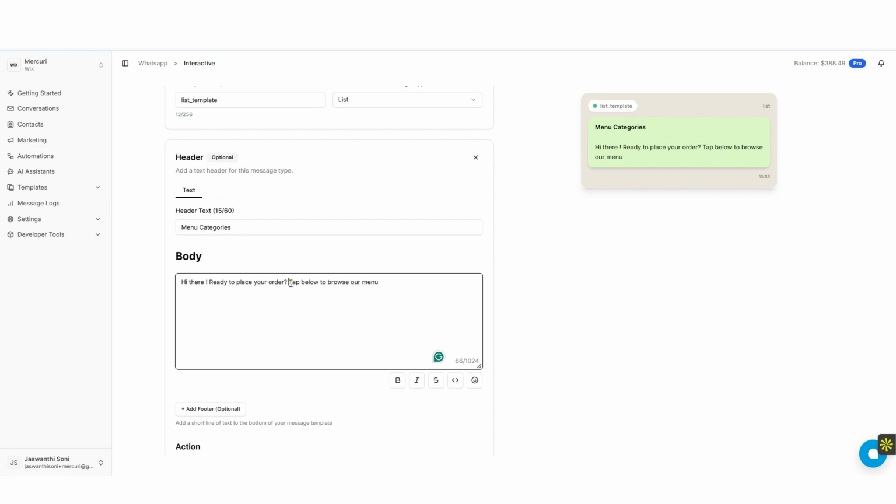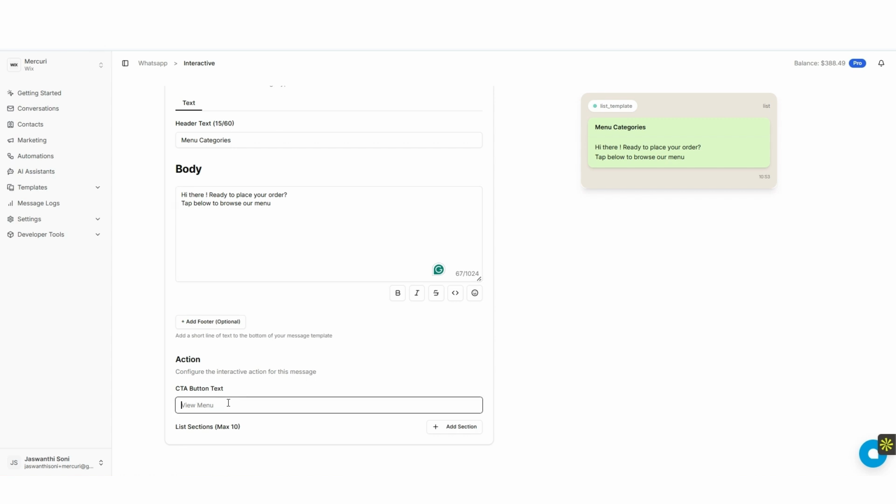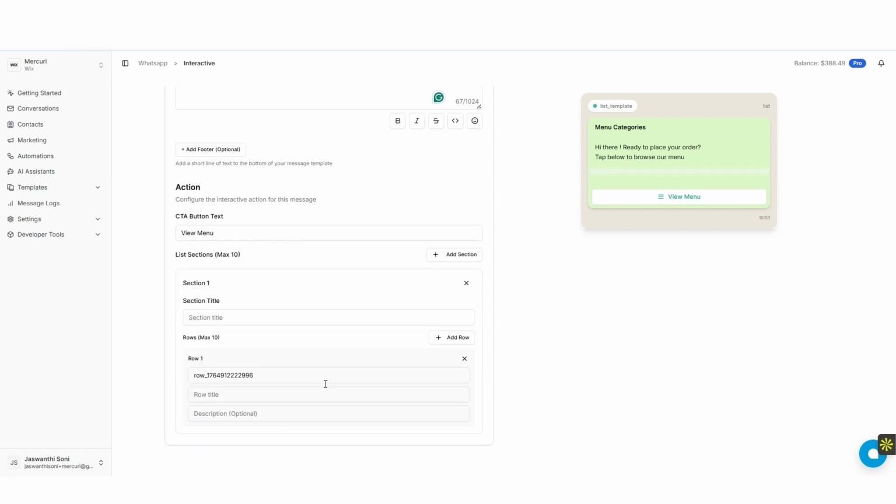Next, let's configure the action button for the interactive list. Start by entering the CTA button text. This is the label users will see on the button, for example, View Menu. You can add up to 10 sections by clicking on Add Section.